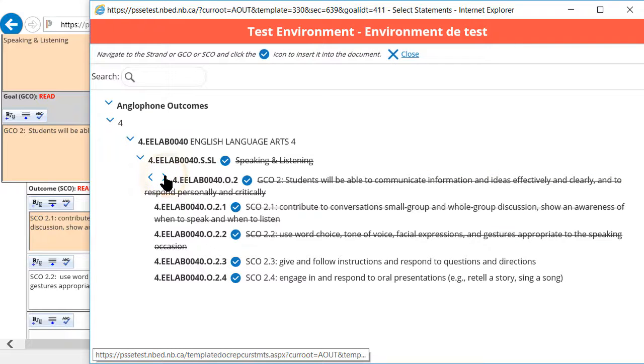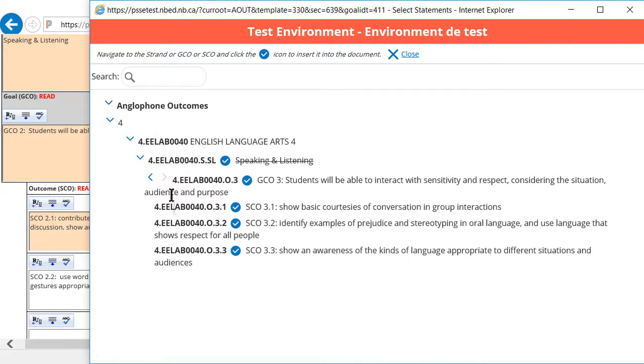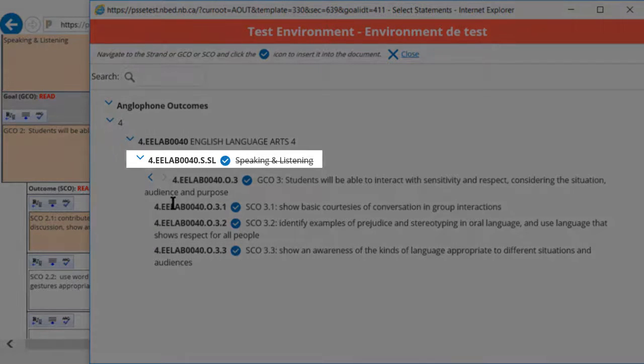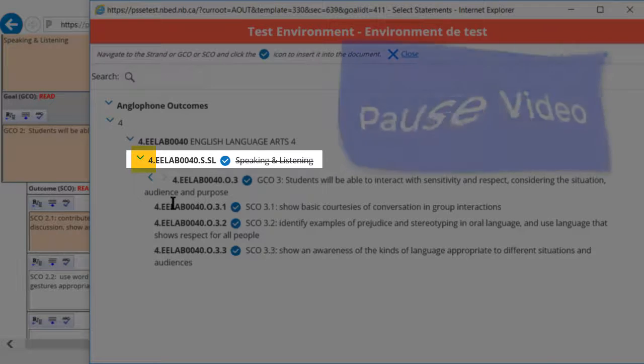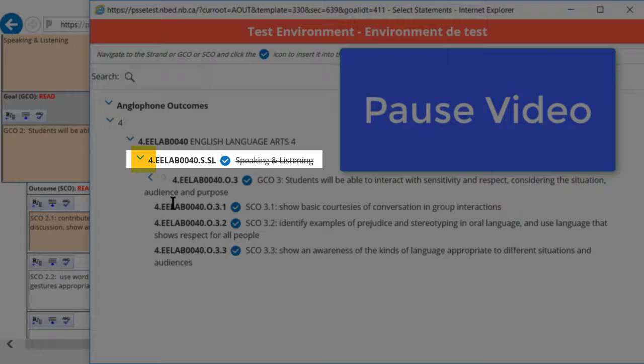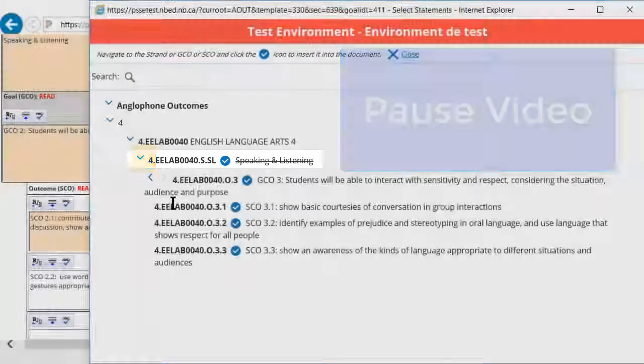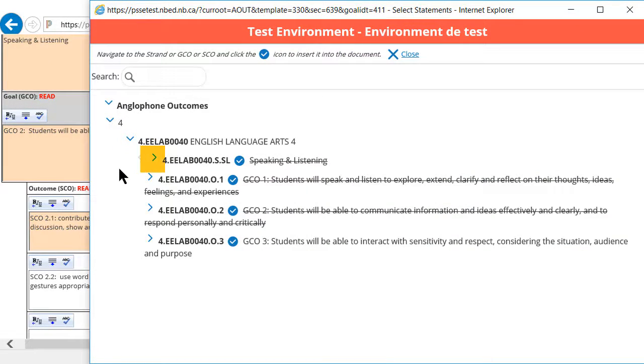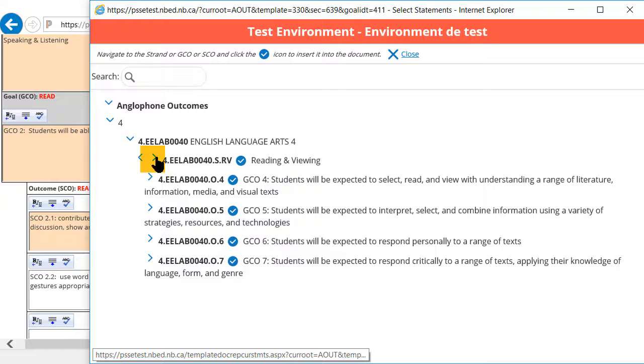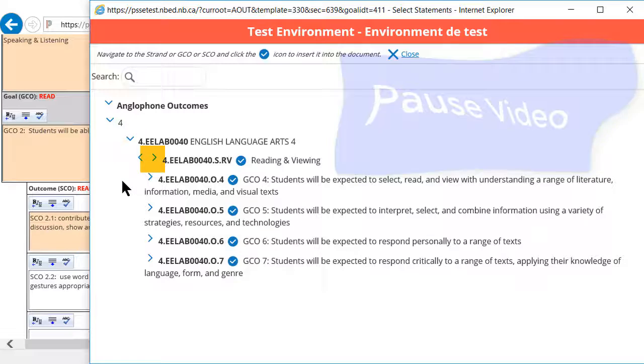Perfect. Now you want to add outcomes from the next strand, Reading and Viewing. So, next to the strand, Speaking and Listening, you tap the down arrow, which turns into a forward arrow and closes up the SCOs. Next to the strand, you can now hit the forward arrow to move to the next strand, Reading and Viewing.